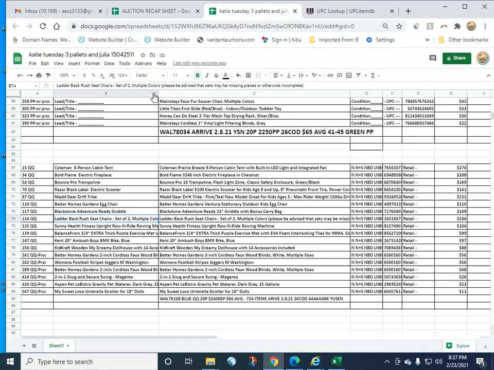Looks like we've got a set of 2 chairs. Now, a couple of things to notice here. Walmart left this note that says, please be advised that sets may be missing or incomplete. We have already checked and made sure that it was complete. So I'm going to change this title to say pair of ladder back rush seat chairs.